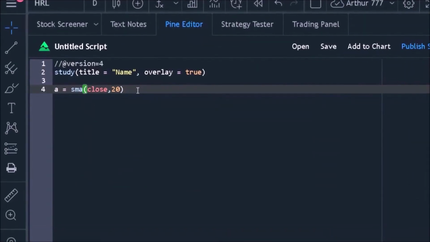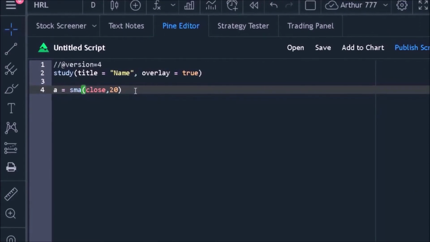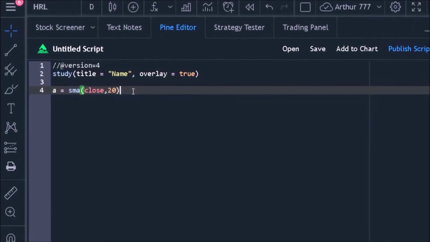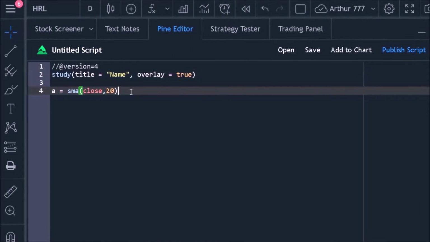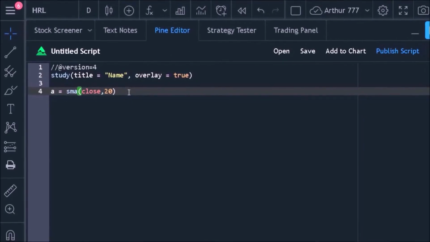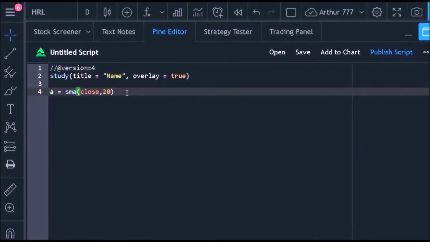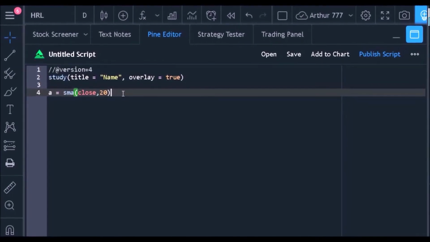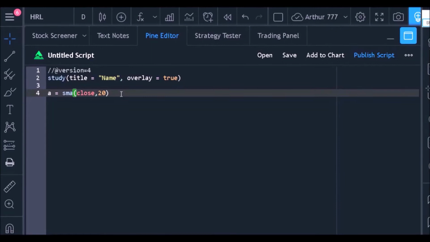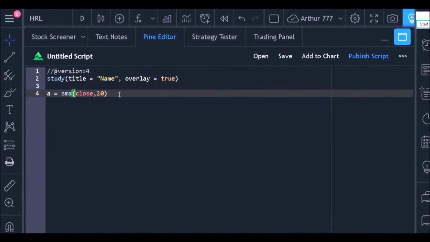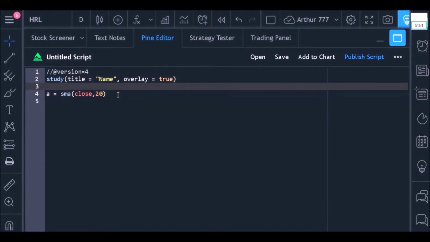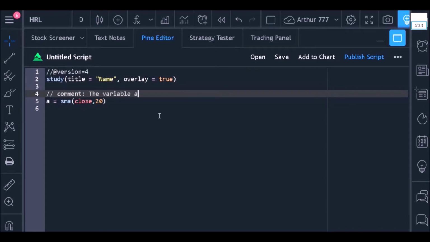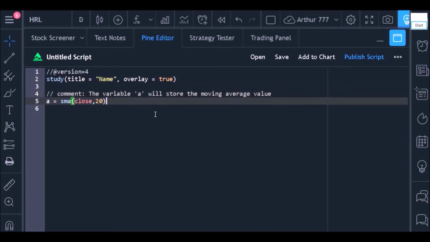The first parameter is the value you want to use as a source to calculate the average. In that case, I want an average based on the closing price. The second parameter consists of the length of this moving average. In that case, I will want a 20-period moving average. Now let's go to line 7.